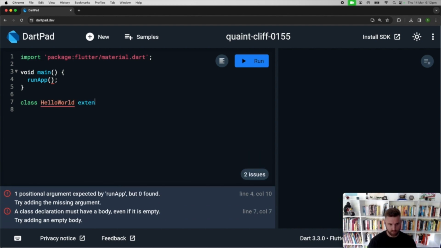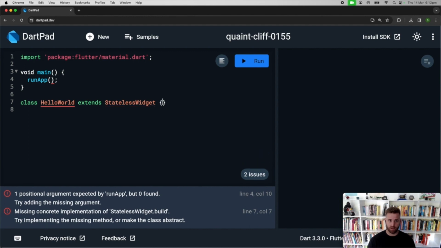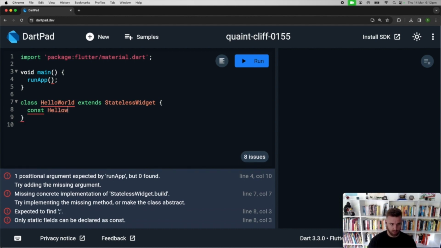Extends stateless widget. So don't worry about what most of these words mean. All we want to focus on here is the title of our app. The rest of the stuff in the code I'll talk about in future videos, but I don't want you to worry about that now. Const HelloWorld. So const is just to identify that this is a constant value, it's not going to change.